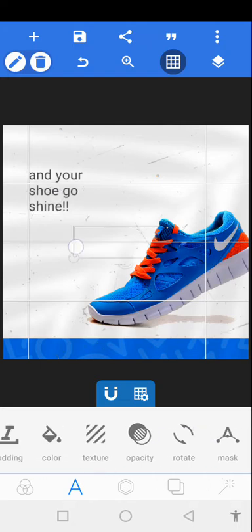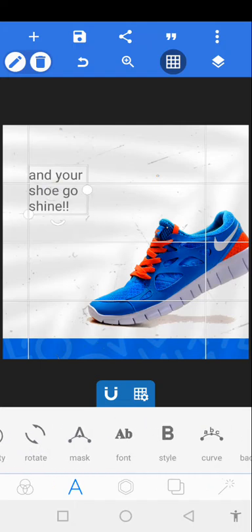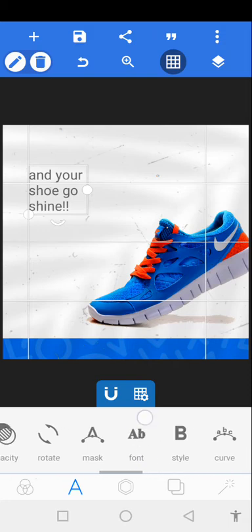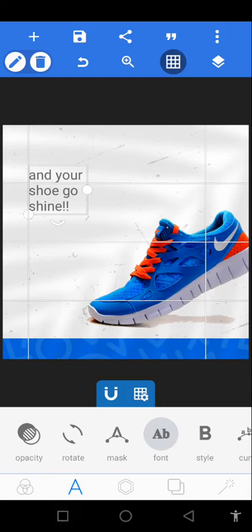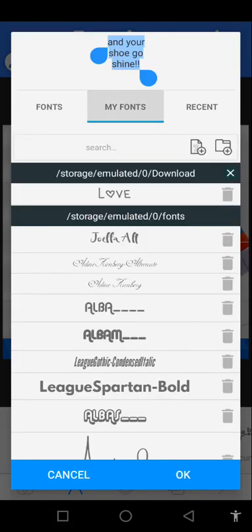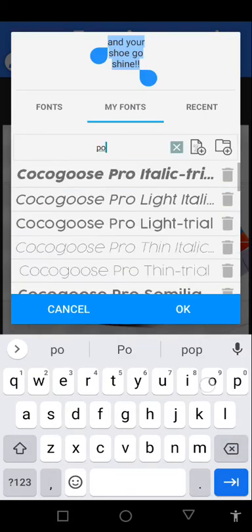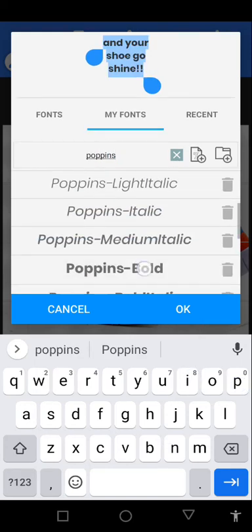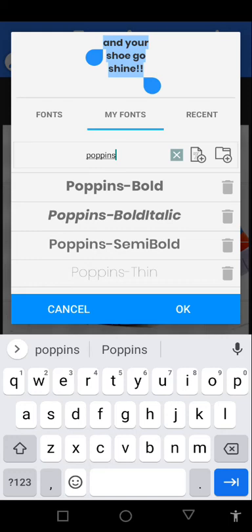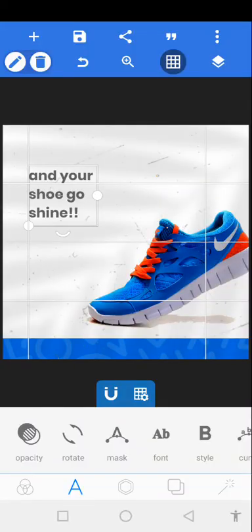Now I will click on my text and change the font. The font means the style of the writing of the text. There are thousands of millions of fonts in the world. I'll click on this font now and I will go to my fonts and search for Poppins. I like Poppins. I'll just take bold. Poppins bold. There are a lot of them. I told you there are millions of fonts. Okay, so I have that.